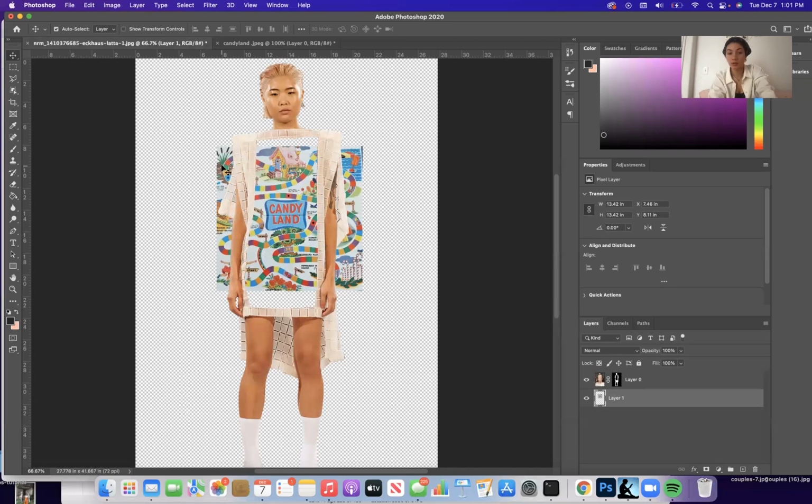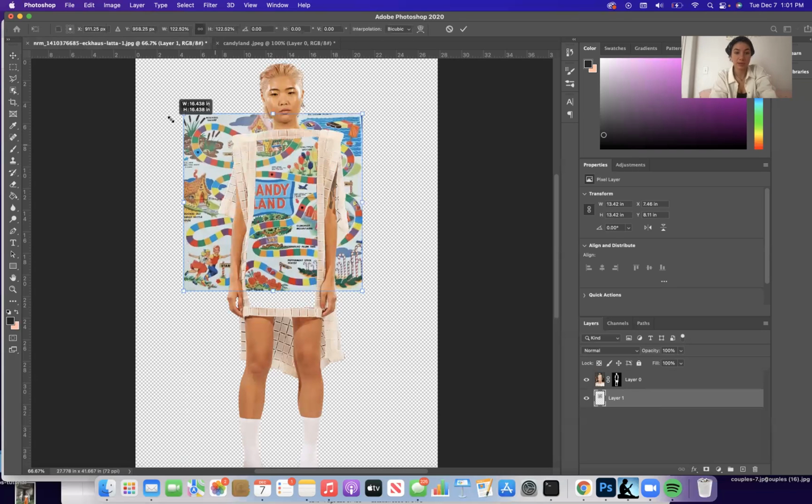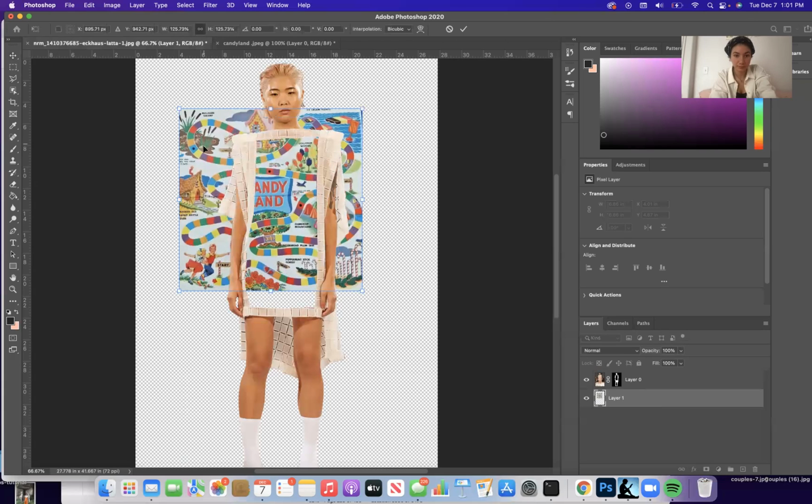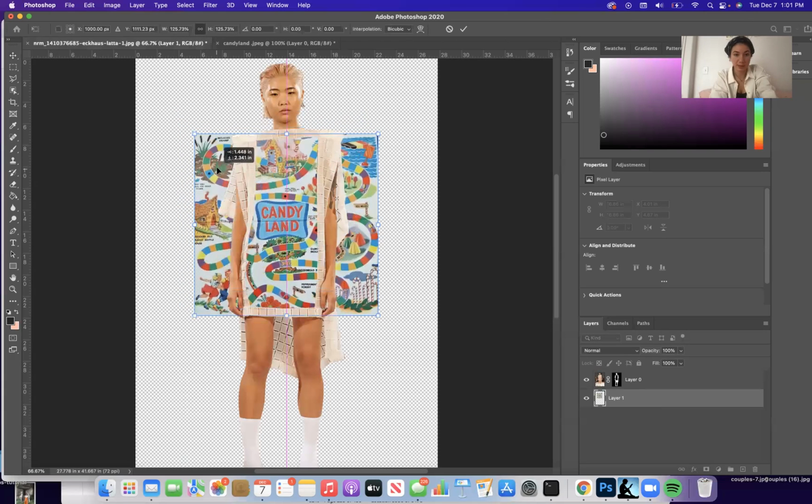To make it bigger, smaller, to resize it in any way, I'm going to go Command T. And now you can see it has these bars around it. So I'm going to pull those out to make it bigger to get the size I want. And decide where to place it behind her.